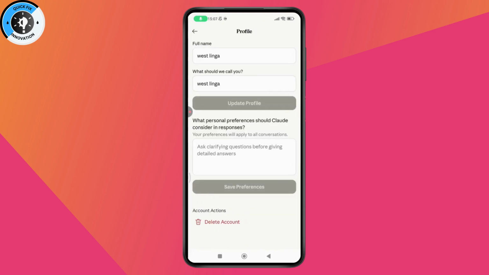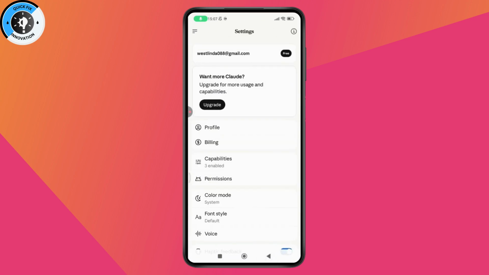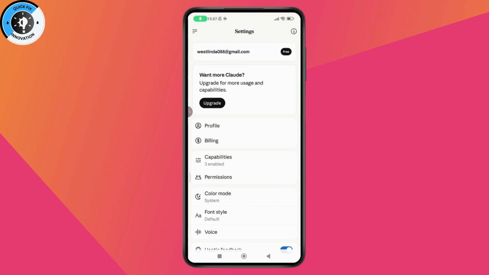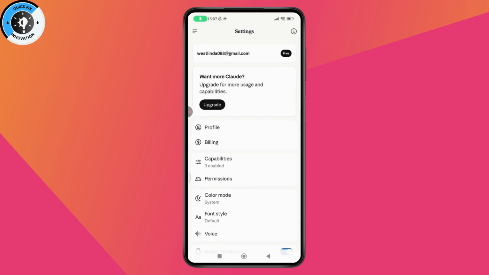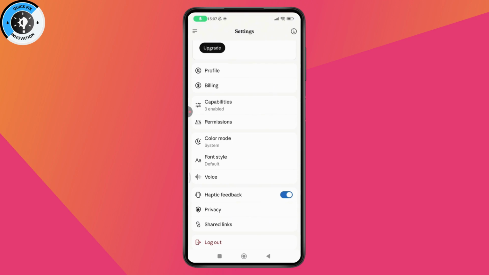Once you click on settings, you need to go with your profile, and here you will have your full name. You can update your profile if you want to, and if you want to delete your account, you can just simply go and delete it. But if you want to change your password, then you won't find the option of changing password on your Claude AI.